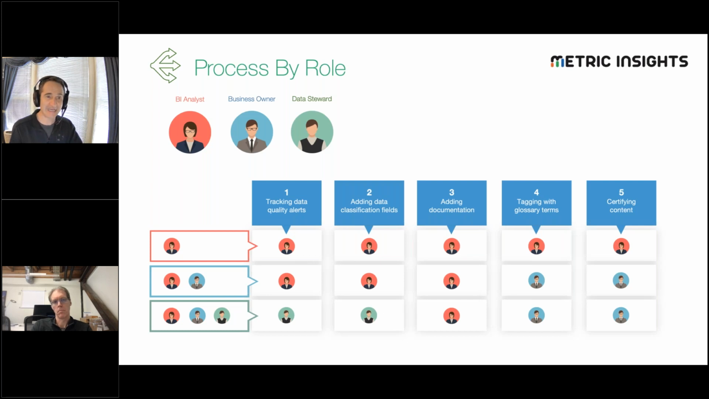You might have the data steward responsible for making sure that the right data quality alerts have been established, maybe doing some of the classification to identify what information is there, what level of sensitivity the data has, and other kinds of classification and categorization information. Maybe the analyst is now only responsible for adding additional supplementary documentation, and the business is responsible for doing glossary and certifying content.